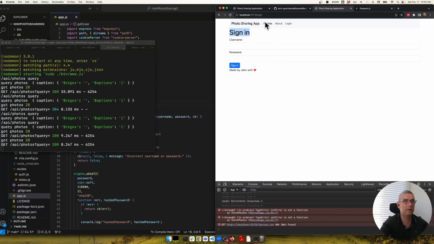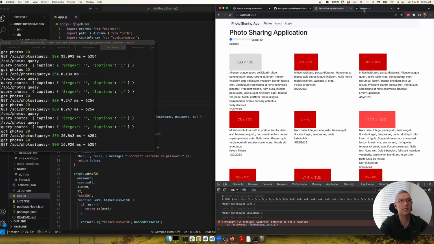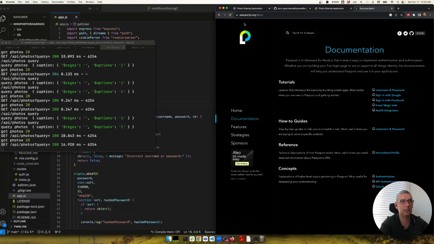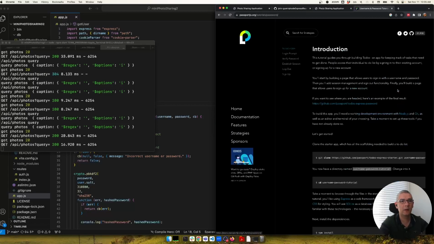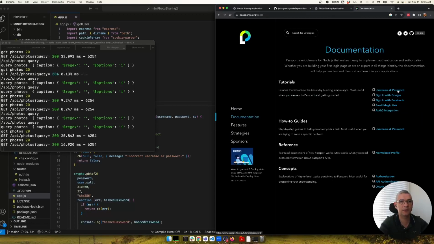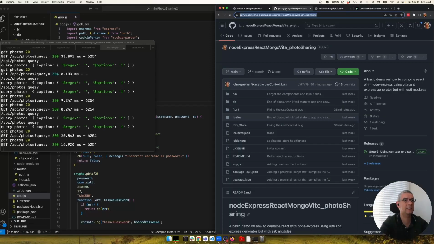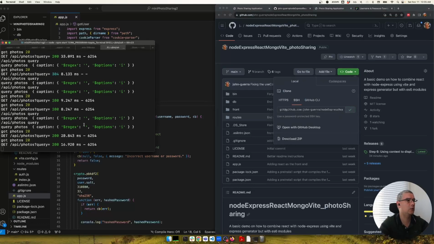Okay, so it will be something like this. This is kind of a base that I made for my previous class. What we are going to be doing is following the Passport tutorial. If you come here on the documentation for Passport.js, we are following this username and password authentication, which is designed for server-side rendering, but we are going to be doing it for client-side rendering using React.